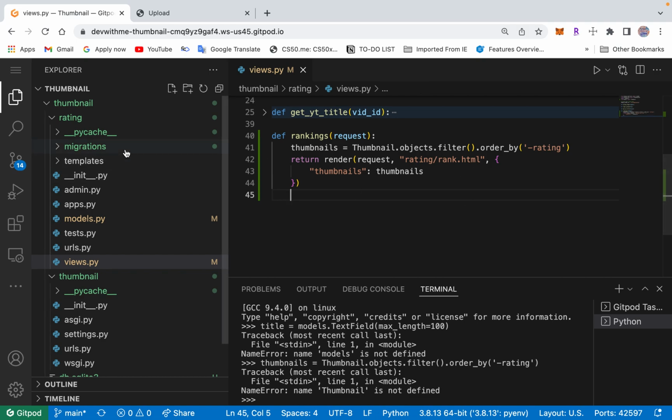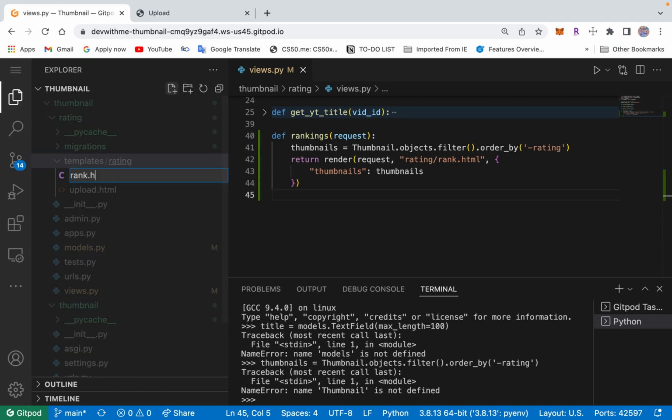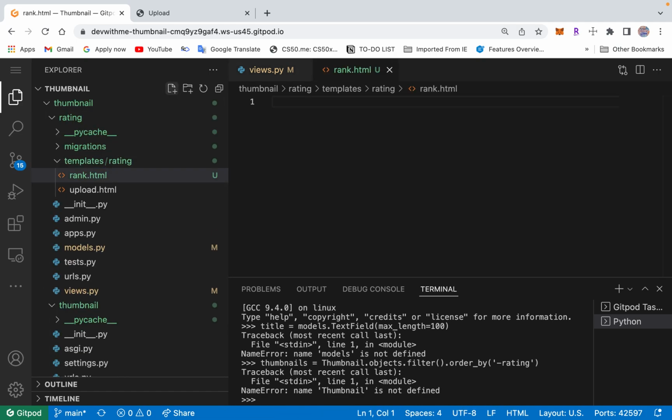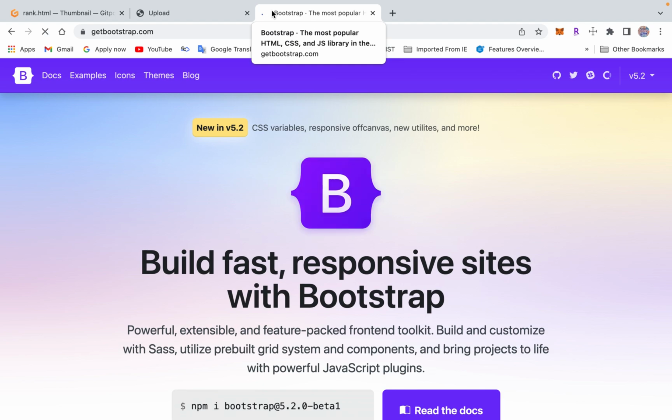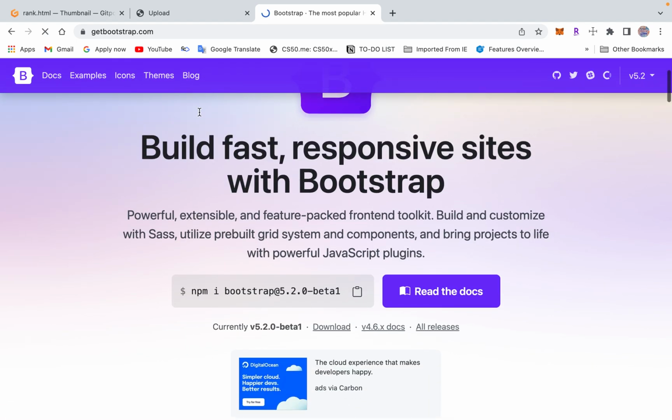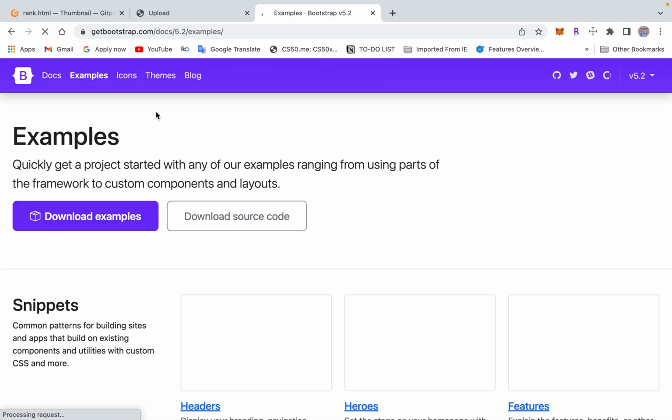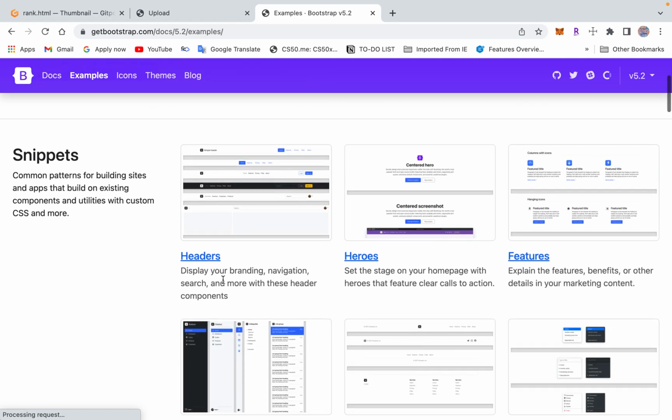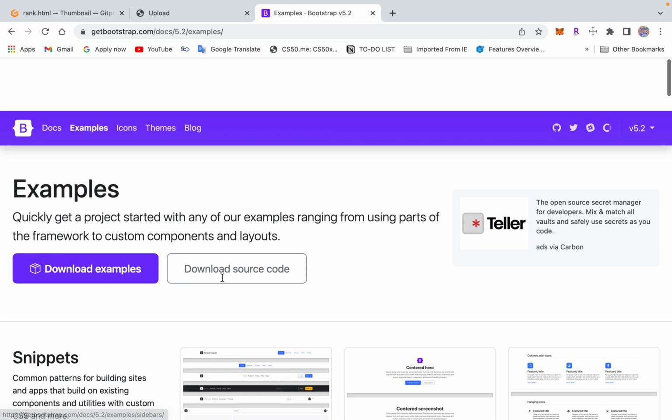Now that's done. So what we need to do is add a template, right? Rank.html. And here's how the template will look like. So we will extend a base first. So we're going to get Bootstrap. We're going to get ourselves a starting template. Okay. Bootstrap homepages are changing day by day now, apparently. Yeah, sure does.